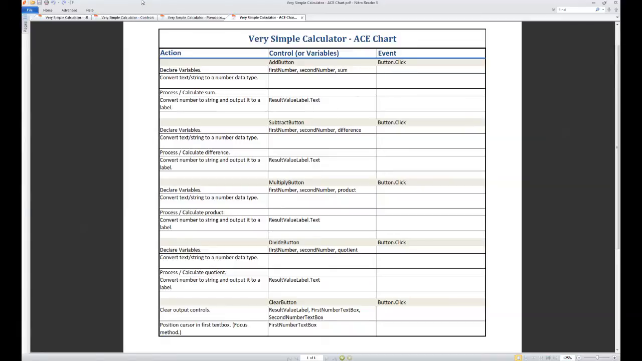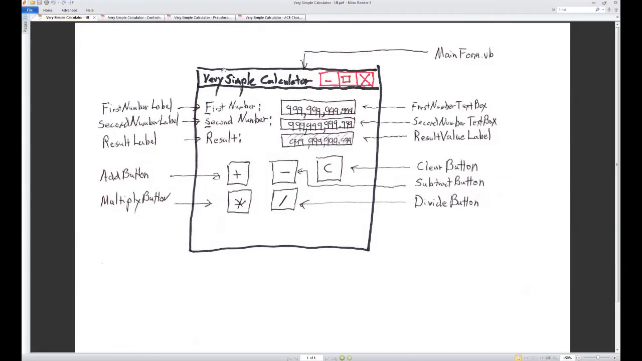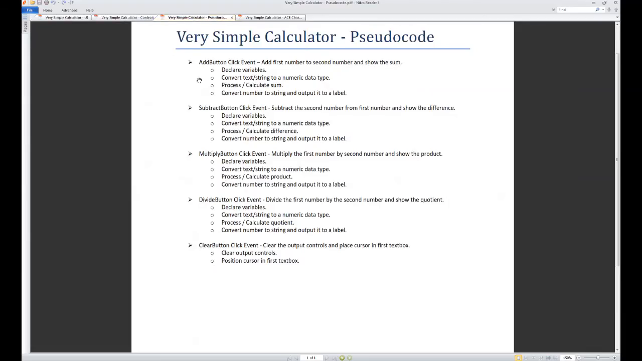The one thing that's most difficult, though, is, okay, I've got my simple design, and I've got pseudocode that I want to create. But how do I create this pseudocode? Well, first of all, you've got to sort of divide and conquer. Look at the things that we need to do within that event that we're having. In this case, it's the add button click event. Well, I'm going to have to declare some variables to use during that procedure.